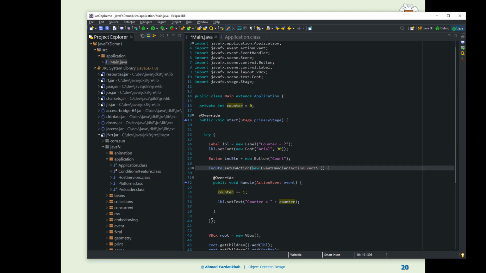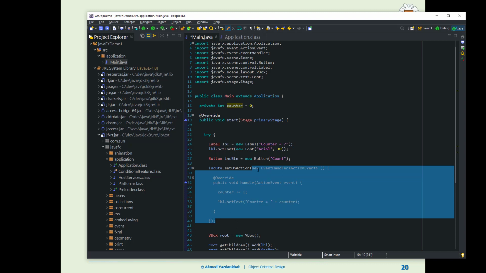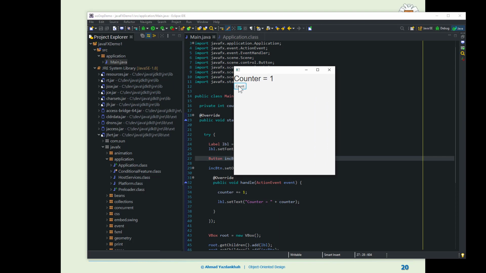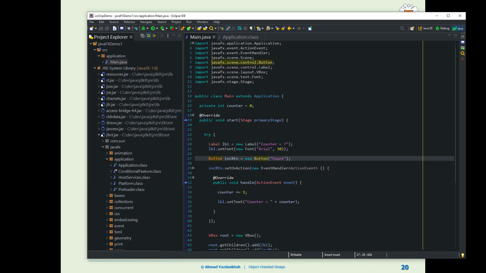this piece of code will be called for every click on that button. So then counter will be added by 1 and it will appear here. All right, cool. Let's see how it works. Let me run the code again. All right, so count. There we go. Yeah. All right, cool.